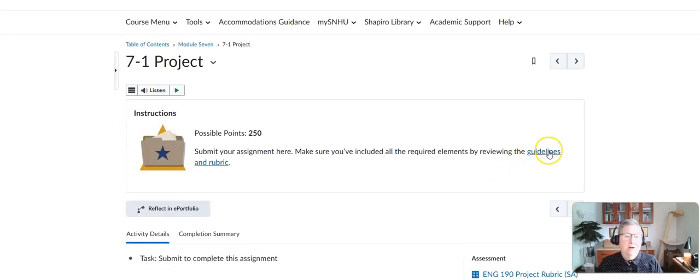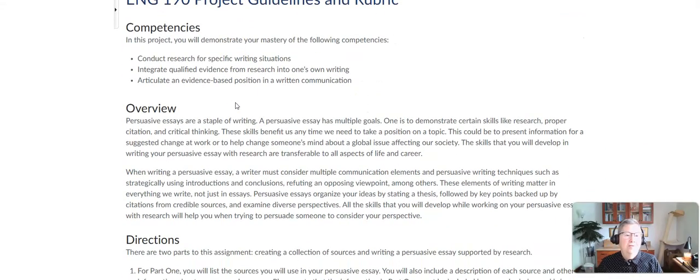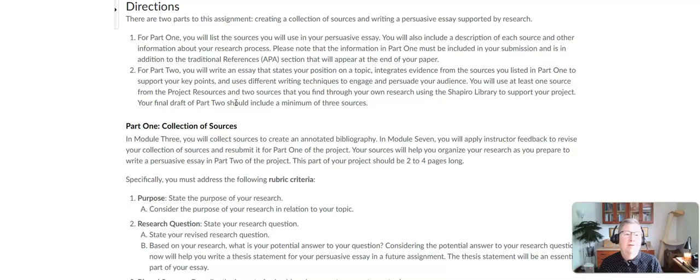And as always, we click on guidelines and rubric. And the first thing to note is that there are two parts to assignment 7-1. If you don't turn in both parts in a single Word document, you're going to miss out on points. If you don't turn in part 1, your final point total for assignment 7-1 can be reduced by 45%, and that's a significant amount when the total assignment points that you're eligible for are 250. So it's very important that you turn in both part 1 and part 2.